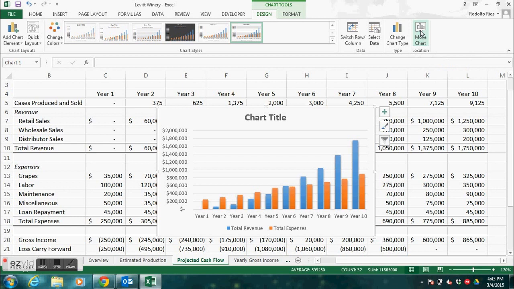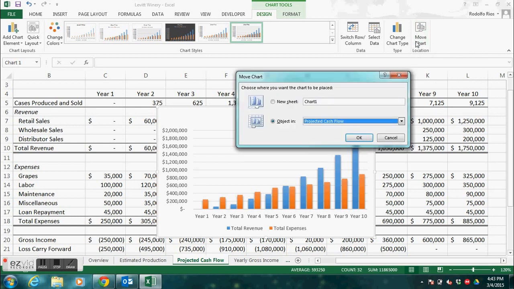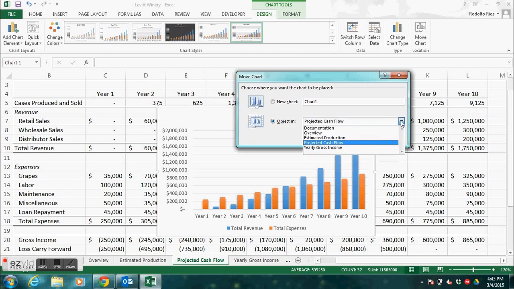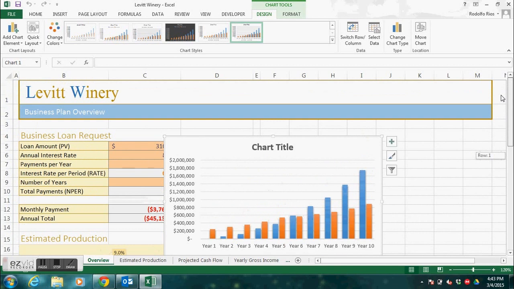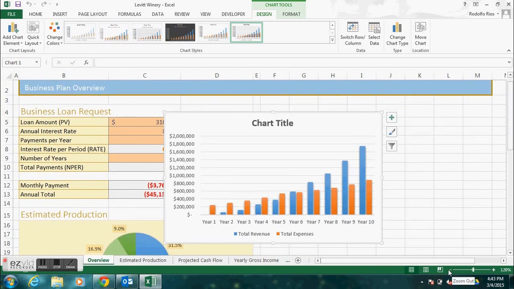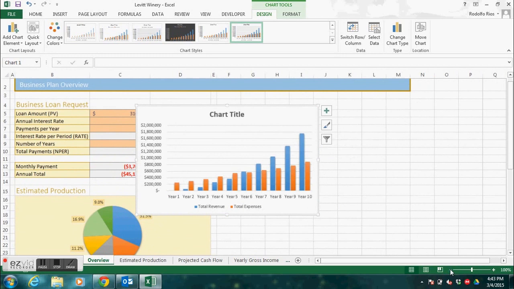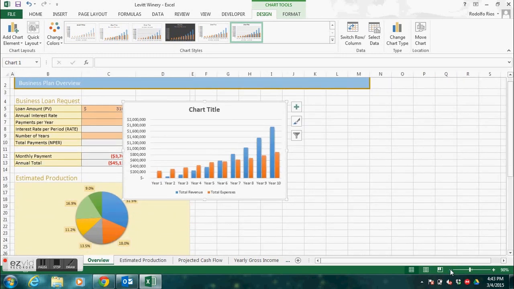So we're going to move this to another existing sheet, the Overview sheet. So all we do is go to our Object In. We're not going to create a new sheet for this. We're just going to move it over as an object. So we click on Object In, and we want it in the Overview worksheet. Then we click OK, so that chart moves over to this worksheet. And I'm going to zoom out just so we can see a little bit better.